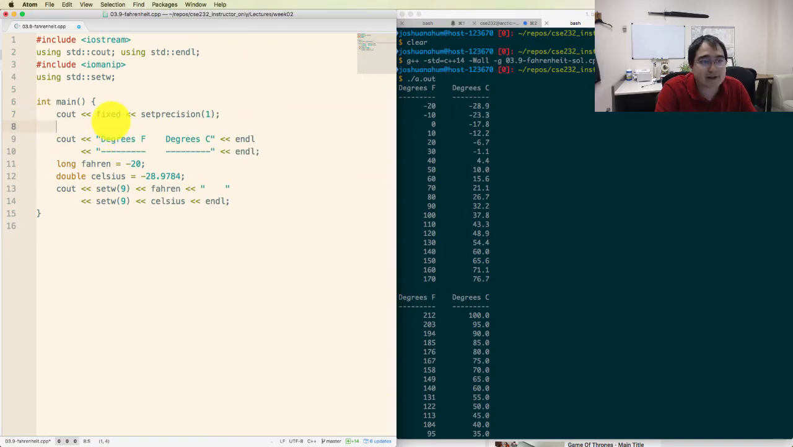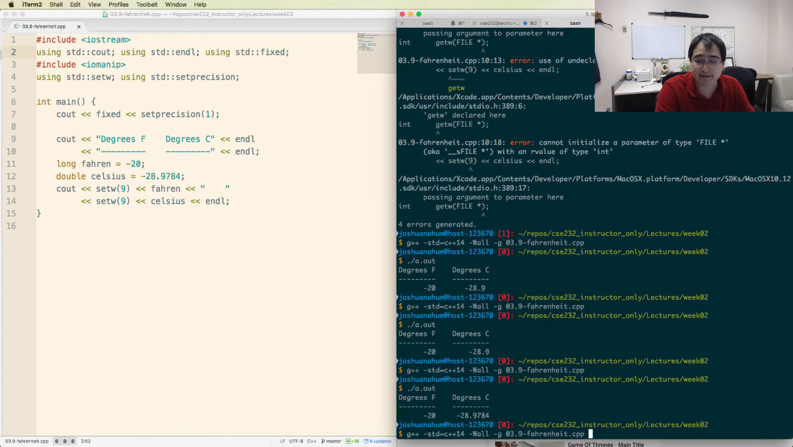And fixed and set precision also need to be included in the namespace up here, just like we would do with set W. And so set precision is part of iomanip, so I'm going to put it right next to that. So set precision. And fixed is part of iostream, so I'm going to include it over here just so it's easy to keep track of them. So using std fixed.